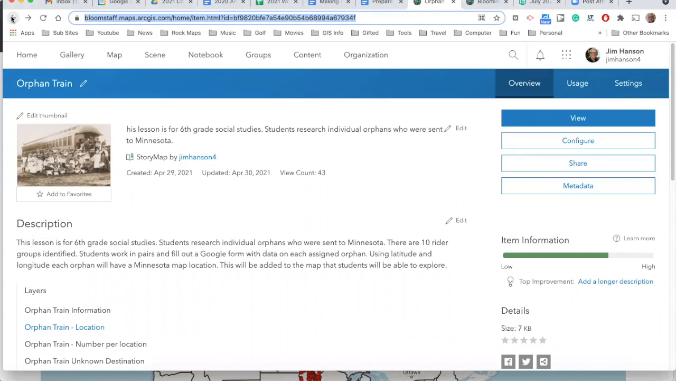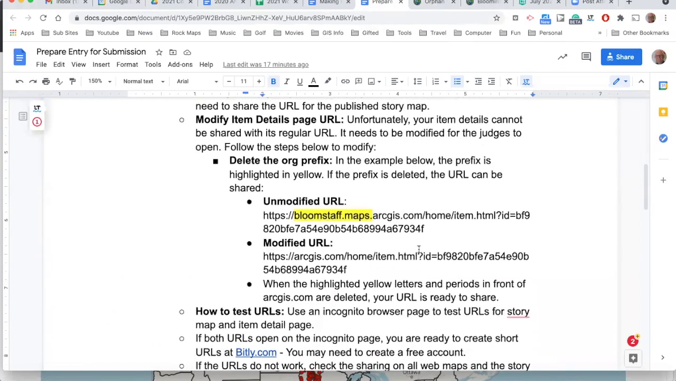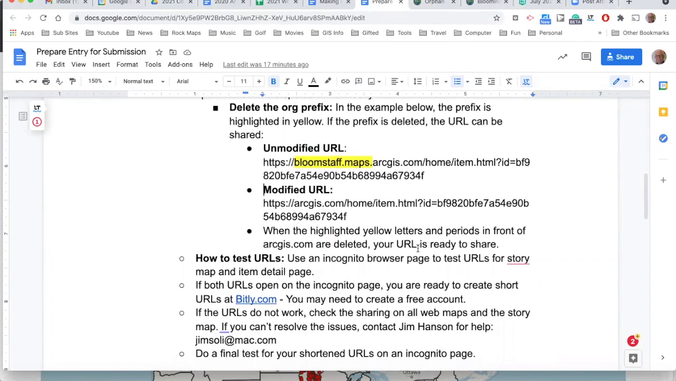And this time, it's going to be a little bit tricky, put it that way. Because of the way ArcGIS Online works, you can't use the URL for your item detail page the way it currently is set up. What you have to do is in yellow here, delete the reference to your org account plus delete the maps and the period after maps.